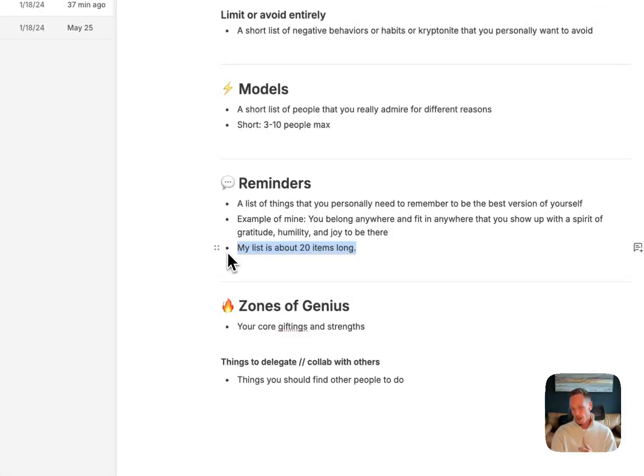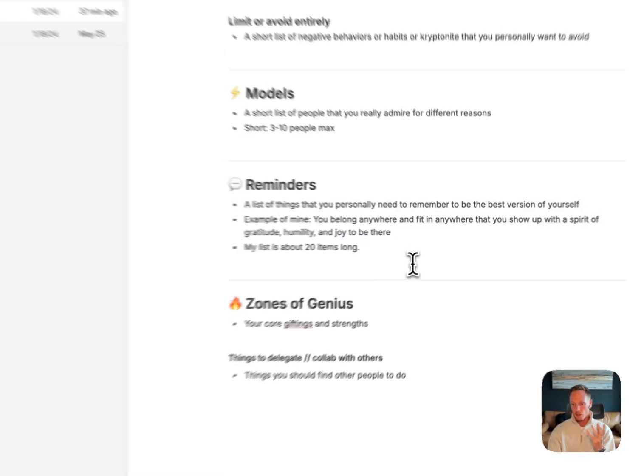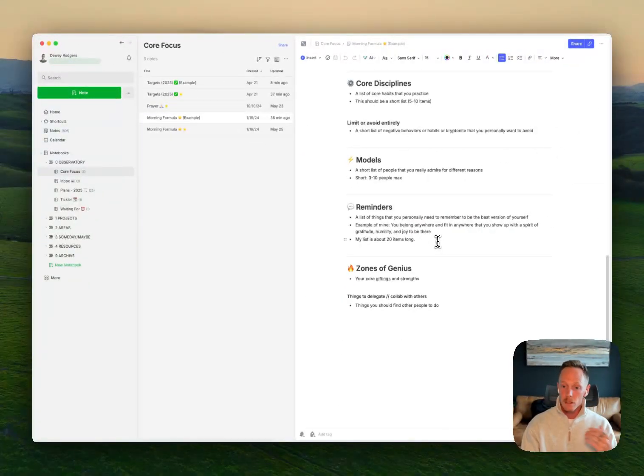So my list here is about 20 items long. This should be super, super personal. And don't feel like you have to build it right up front. This could start with one thing and then over time you build it. The point is that it's things that are very, very relevant to you and super impactful to you.